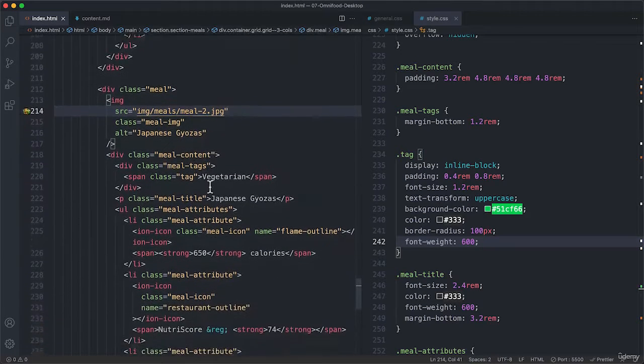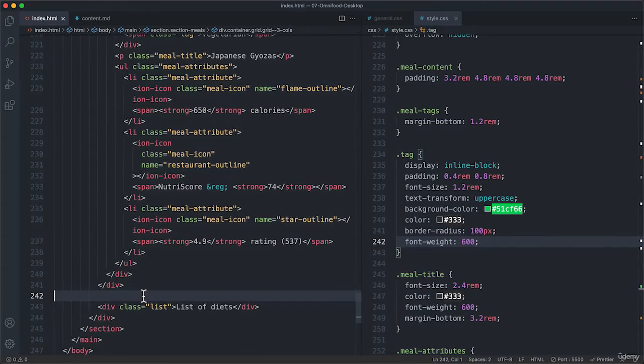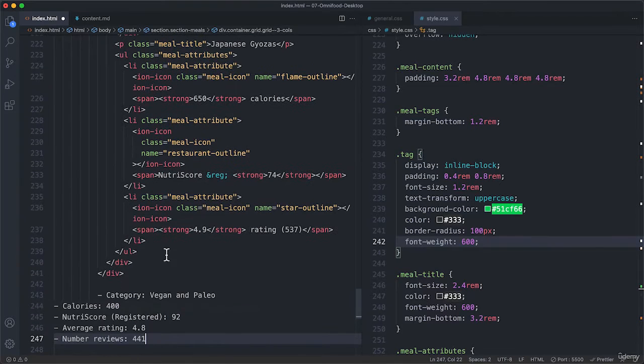And now this should be very, very simple. Just pasting it down here. So calories, we have now 400. We have a Nutri-score of 92. So this one is probably healthier, which is because it is a salad, I guess.